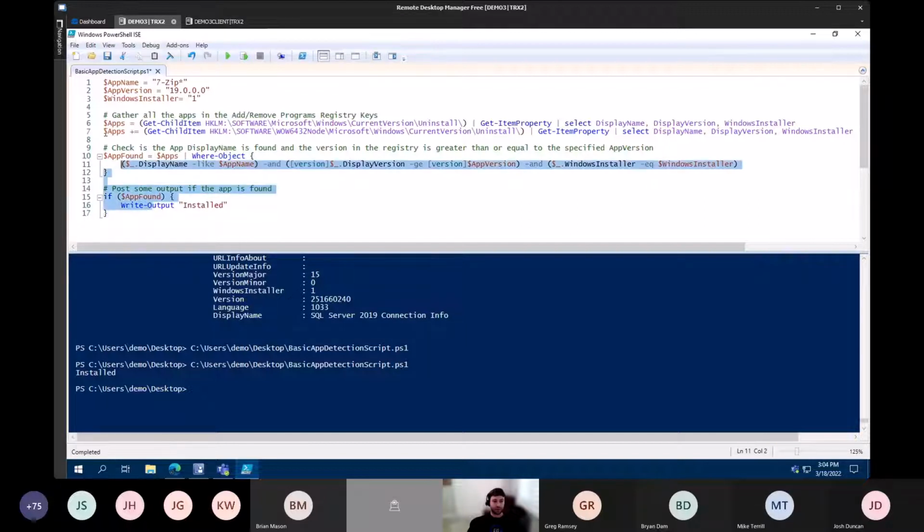And the really nice thing about a script like this as your detection method is that when a new version comes out, so I think 21's out now, you just go in here and change that, update the app content, and you're set. You just bring in the script new.